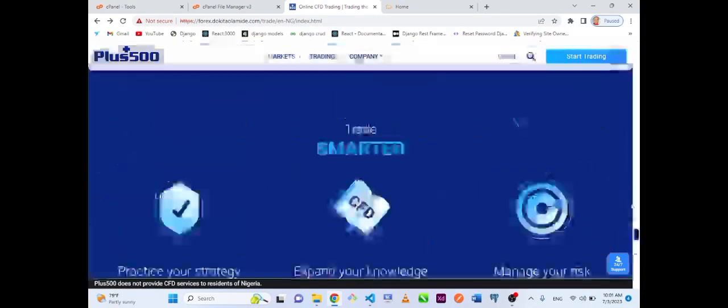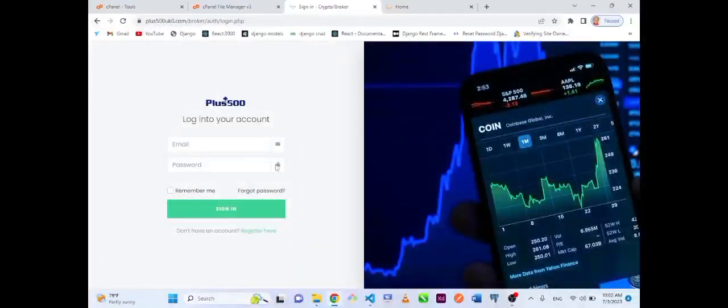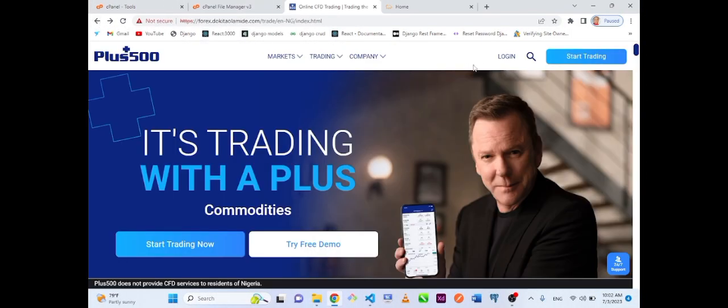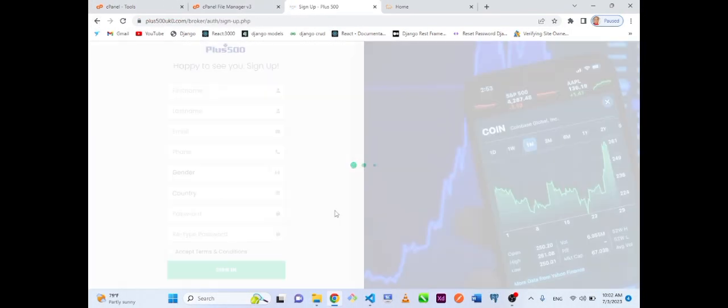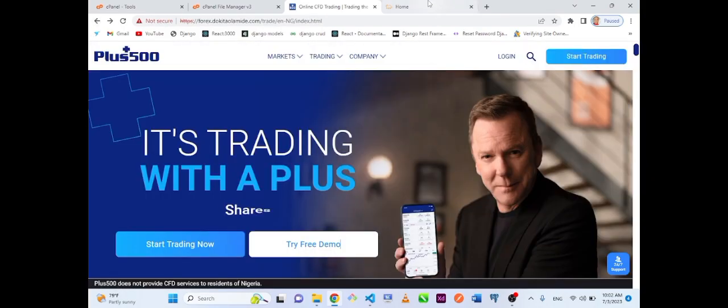You understand? Okay, so now, like I said, the login will be going to the login page, as you can see. And when you click on start trading, it's going to the sign up page. All right, so remember, you need to change some of this logo to your own, and edit them inside the codes.